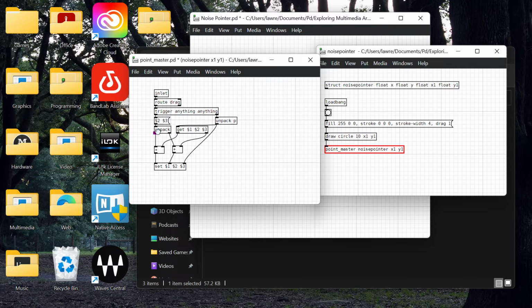Basically, the coordinates of where the mouse is now that it received a drag event. We received a drag event. What are the coordinates? That's what happens. And so this unpacks those coordinates because they come in a single message, and then we get our X and our Y coordinates here. Now this anything also goes to an unpack, and here it unpacks it as P.